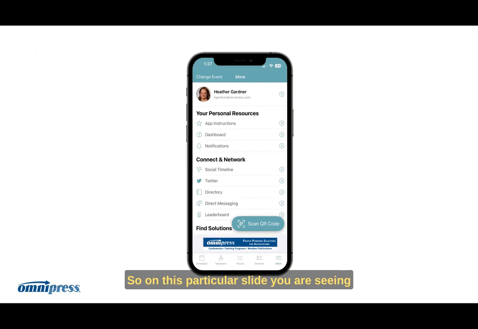So on this particular slide, you are seeing the mobile app modules as well as the navigation menu items within those modules. So the bolded areas, like your personal resources and the connected network, those are modules, and then the additional menu items fall underneath those headings.